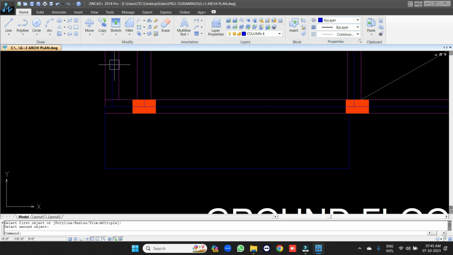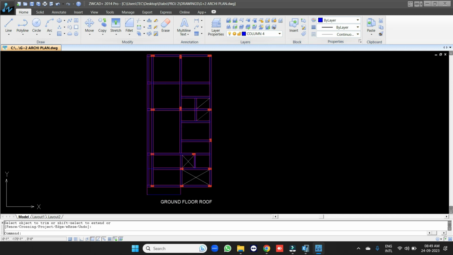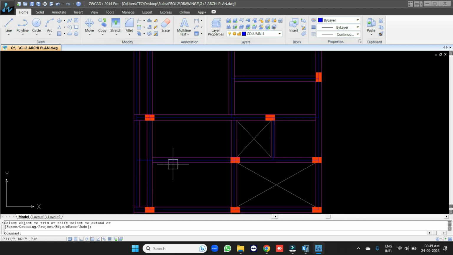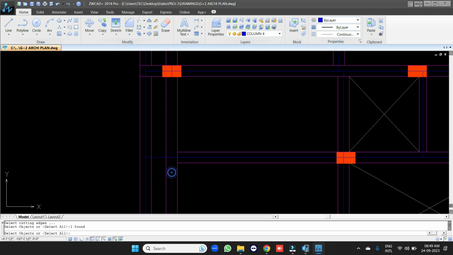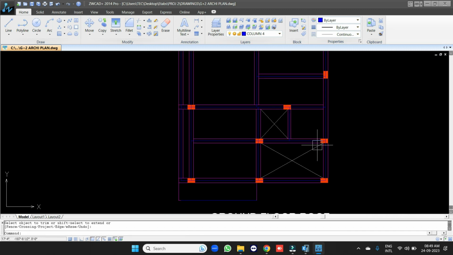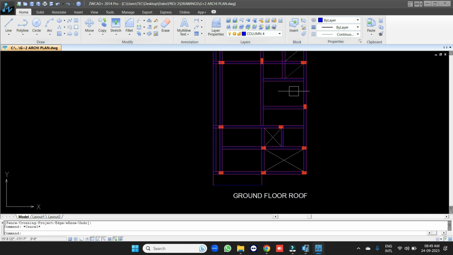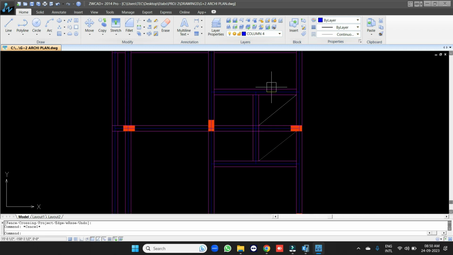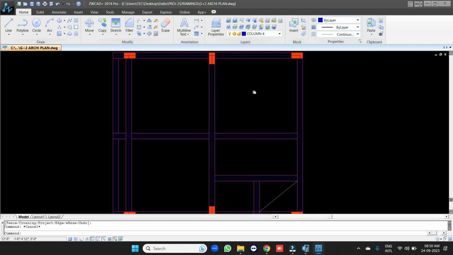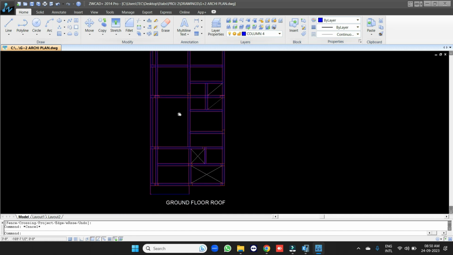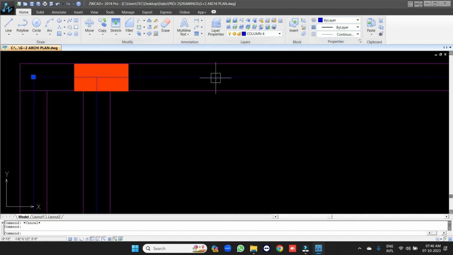So this is the central line of the beam and this is a slab extension line. So we have prepared the center line based on the beam location. We need to trim this till here. Check one more time. It's all done now.